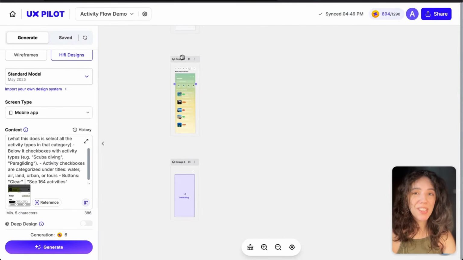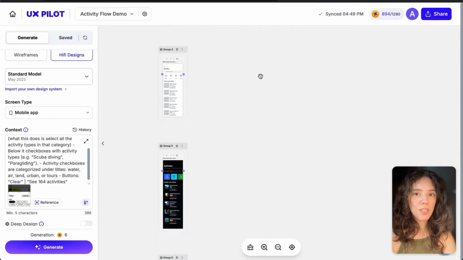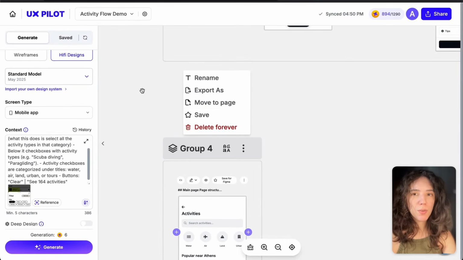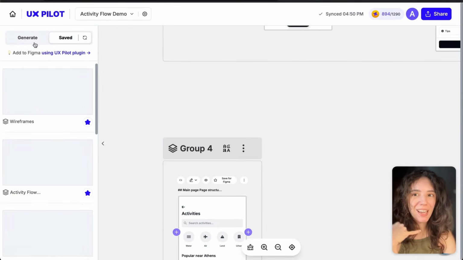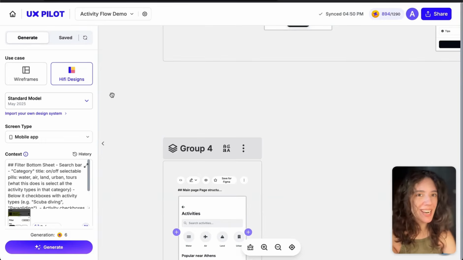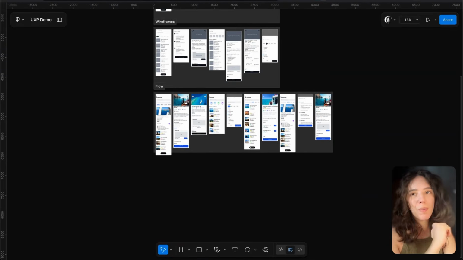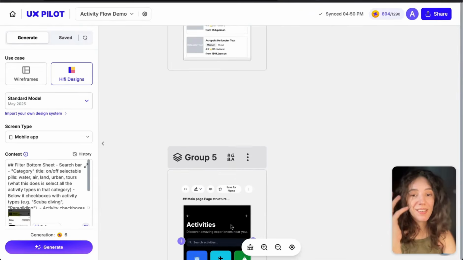Just in case you were wondering, you cannot rearrange these groups. It's just one on top of the other. You can delete them and you can also move them to other pages. So this is a page and you can create new pages and move them there. Although the one time when I tried to move a group to another page, it just disappeared and it was still visible here in my saved ones, but I could not access it in any way other than through the Figma extension that somehow brought it into Figma. But yeah, again, this is another bug.